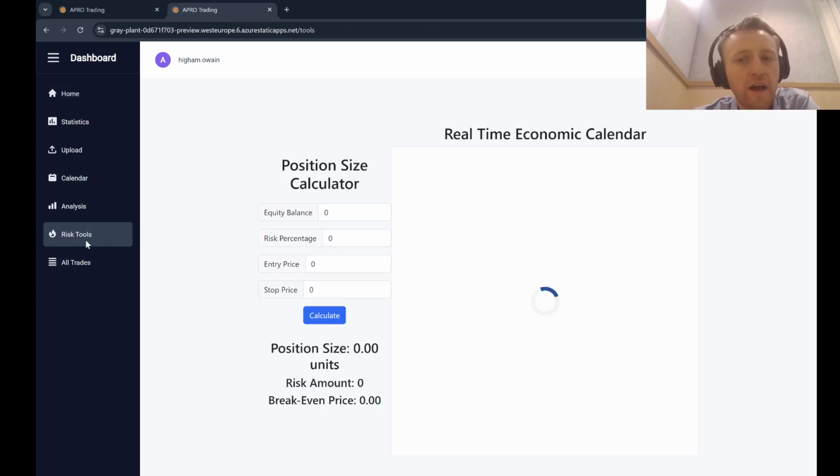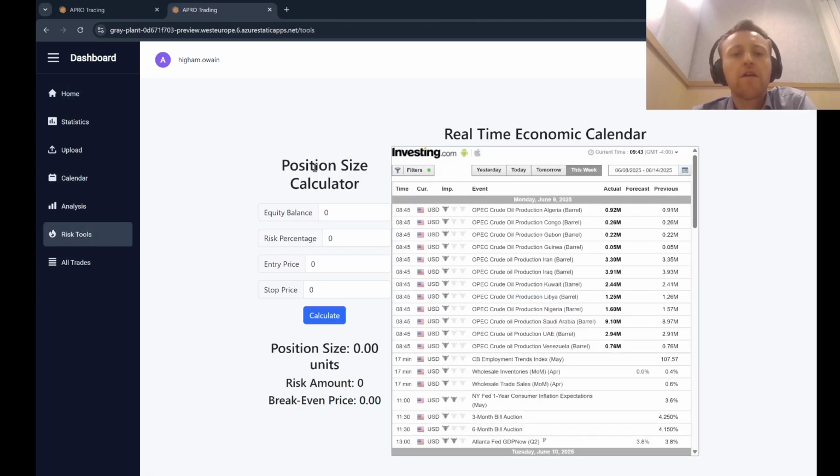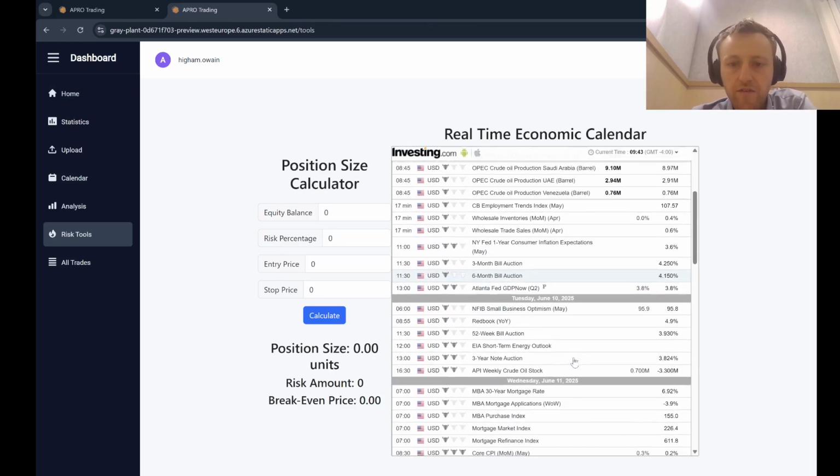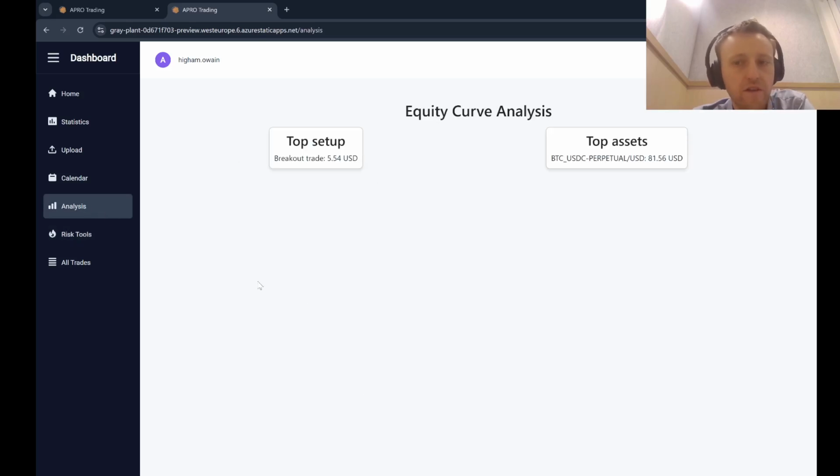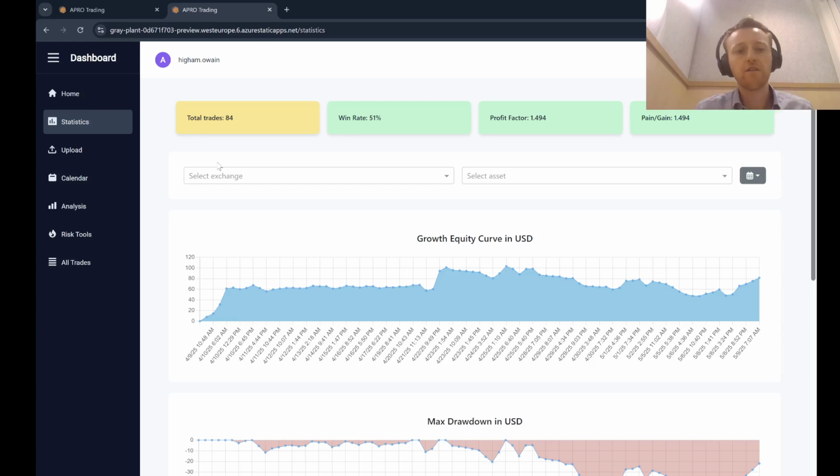And then also tie it in with some other things like a real-time economic calendar. So if there's a big event coming up, it will warn you that the volatility is coming. Maybe you want to reduce your size. We want to have position size calculators. We want to have different ways to analyze your equity curve. But right now it's very simple.